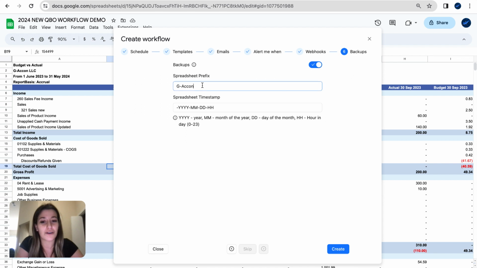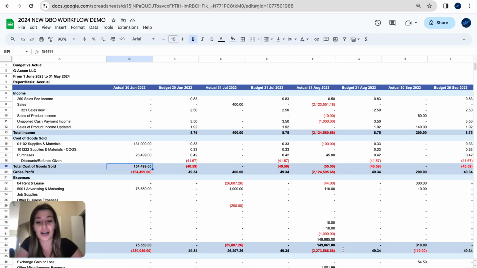And then you can obviously go ahead and play around with the spreadsheet prefix. You don't have to stick to G-Accon by any means. Put your own organization's name in there or whatever you'd like to call it. And then same thing with the timestamp. Once good there, we're going to hit create. Awesome. And just like that, our workflow is ready, set, go. It is running as of 6 a.m. tomorrow and every day after that.